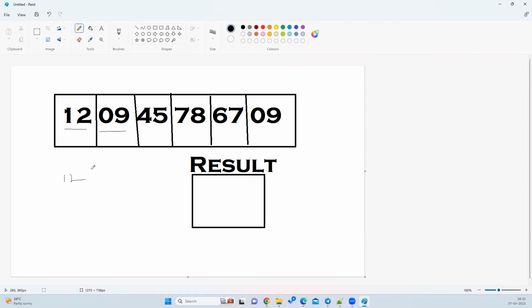So how can you verify it? If you are comparing 12 and 9, what is the biggest number? 12 is the biggest number. You try to store that biggest number in one variable. So this is the one variable, and now we got 12 as the biggest number. And we will compare this 12 with the next value.